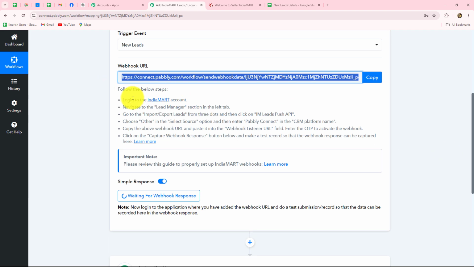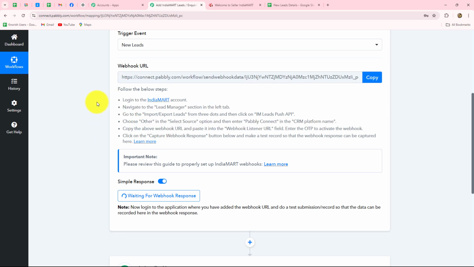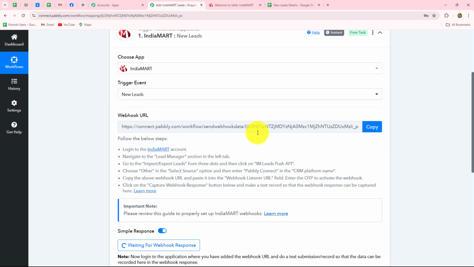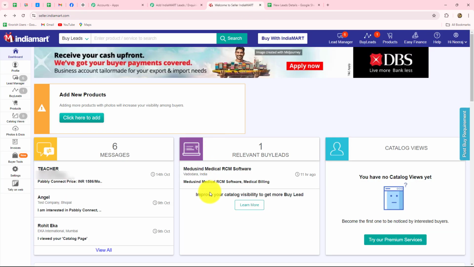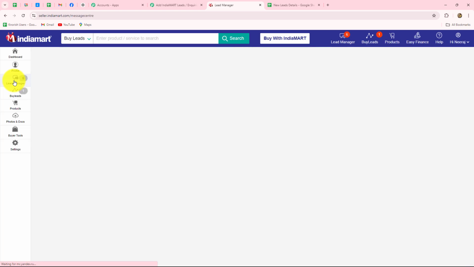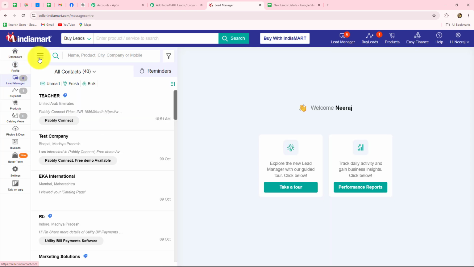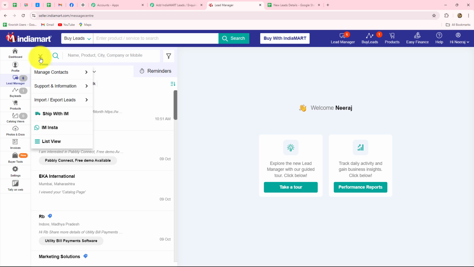So you have to copy it and you have to insert it inside IndiaMART account by following the instructions given over here, because it is going to act as a bridge for transferring the data of every new lead and every new inquiry from IndiaMART towards PAB Connect. So I'm going to take you towards my IndiaMART account. After coming over here, we have to go towards the lead manager section. After coming on lead manager, here we have 3 lines, that means the menu section. We have to select that and we have to click on import export leads.